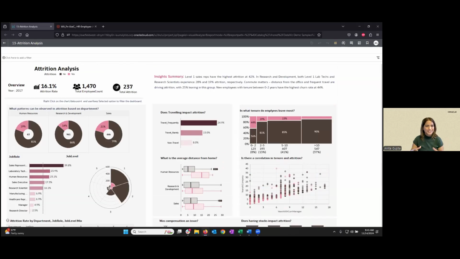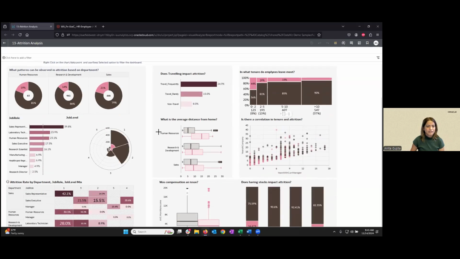All right, now let us go into a few charts and let us see how we can read the insights from these charts. Let us see this radar chart for job level, and the pink section denotes the attrition. Quickly looking at this chart, we can say that for job level 1, attrition is more pronounced as compared to other levels.